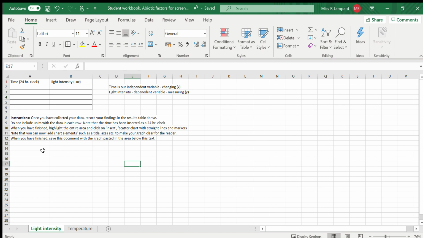So I've recorded some instructions here. However, I thought it would be useful to go through with you how exactly you're going to create your graph in Excel. So we asked you to collect data at 5 time points throughout the day. And I collected my data between 10 a.m. and 6 p.m. every 2 hours.